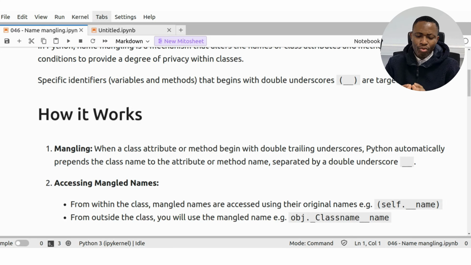But before I show you an example, let me digress a little bit to explain what is happening here. Remember in our previous video, we talked about public methods or attributes and private methods or attributes. When you have a private method or attribute, you cannot access it from outside the class, except from within the class. You can use Python name mangling to access that private attribute. That is exactly what I want to demonstrate in this video.